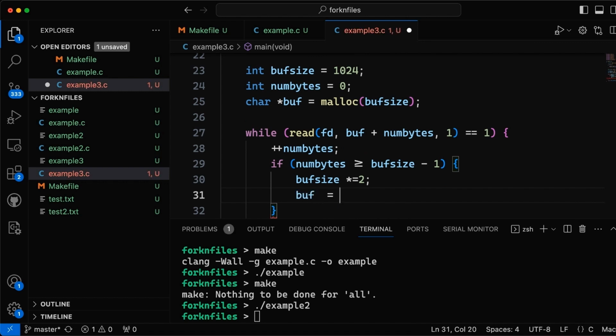So buff equals realloc. We'll pass in buff and the new size we want, which is buff size. So that is going to basically grow our buffer to twice its original size, or twice the previous size.